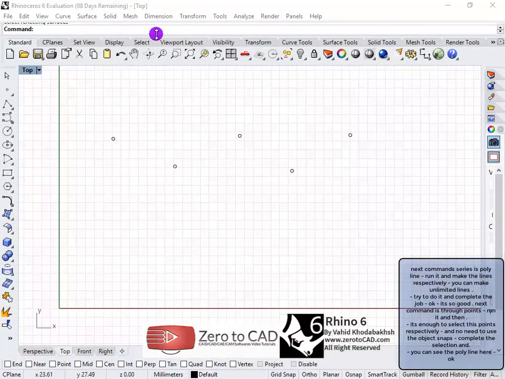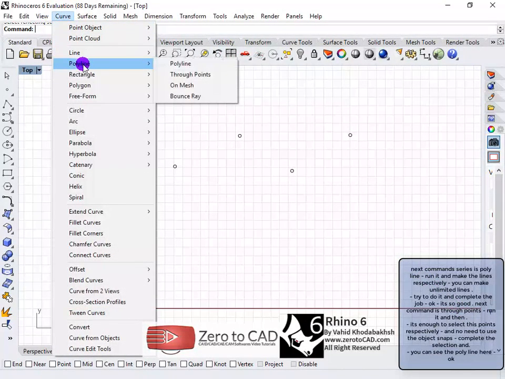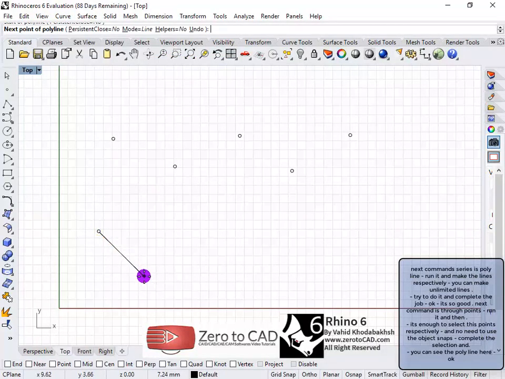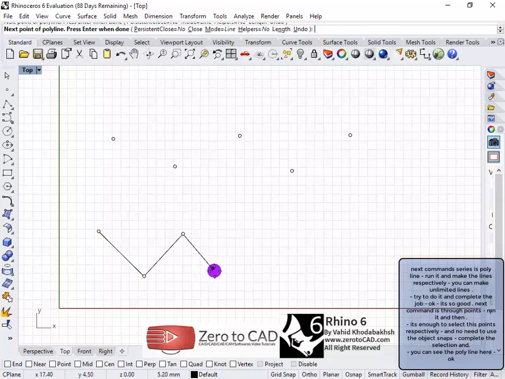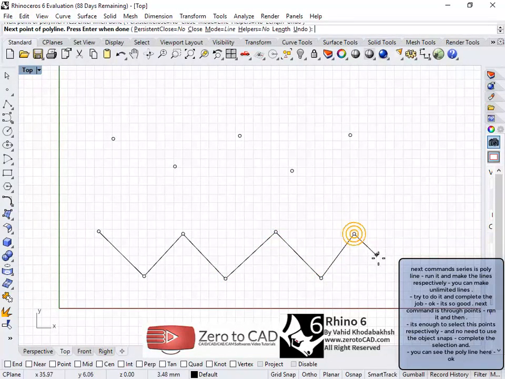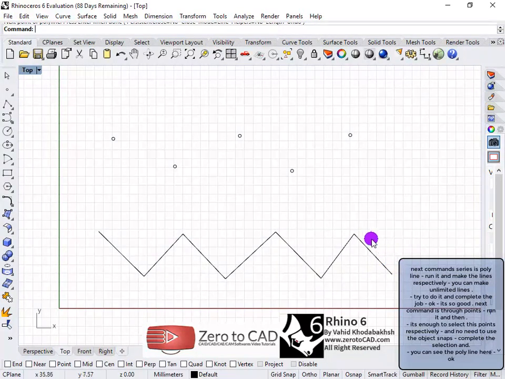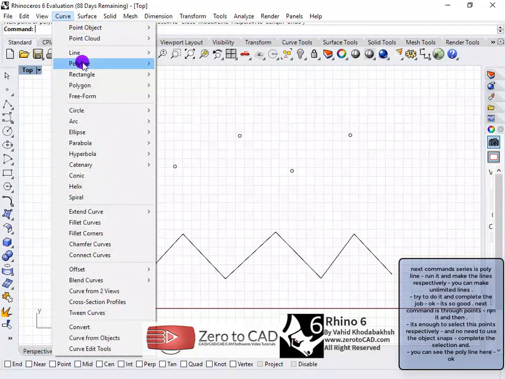Next commands series is polyline. Run it and make the lines respectively. You can make unlimited lines. Try to do it and complete the job. Okay, it's so good. Next command is through points.